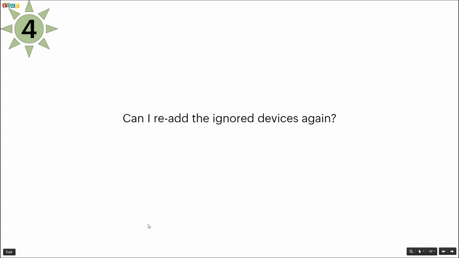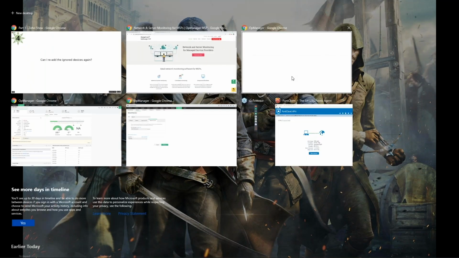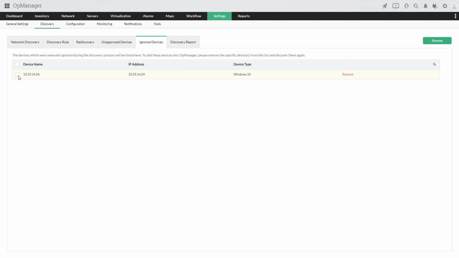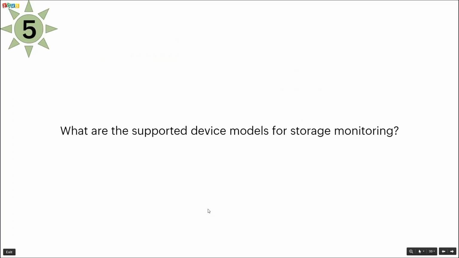All you have to do is go to the discovery and go to the ignored device list, and then remove this device from that particular list. As soon as you have removed it, you can add them to the product and monitor them.